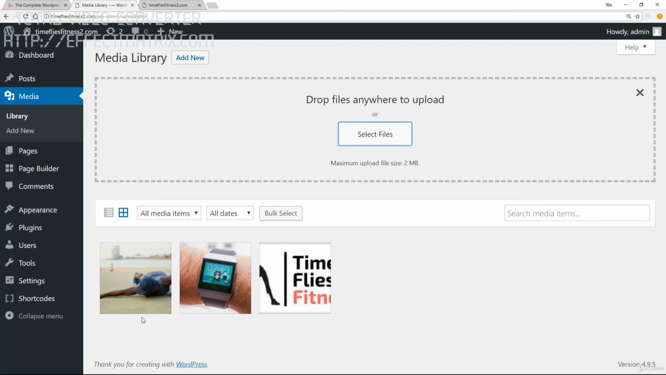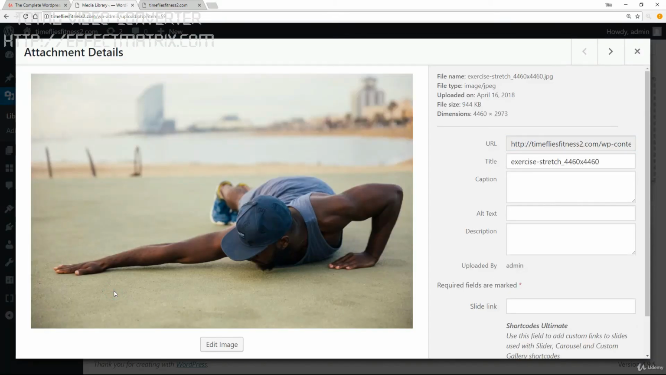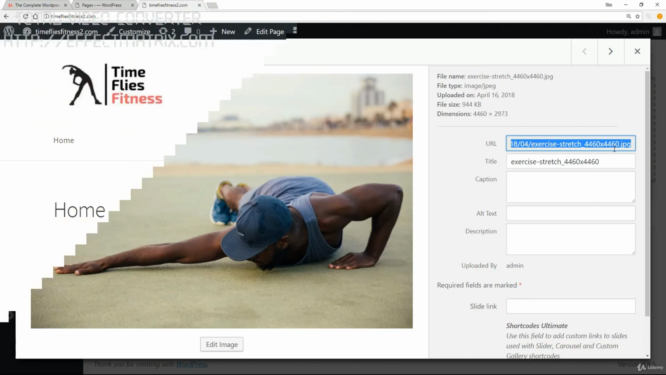Now once it's uploaded, double click on it and you can see I've got this guy stretching on the beach, which I rather like, sort of portrays a sense of fitness. Now what we have here are some various details about the image itself, and the one that we're going to use any second is this one here, this URL that I am highlighting. Okay, so we're going to come back to this in a minute and I'm going to show you how to embed this image on your home page, but we've got a couple of things to do first.